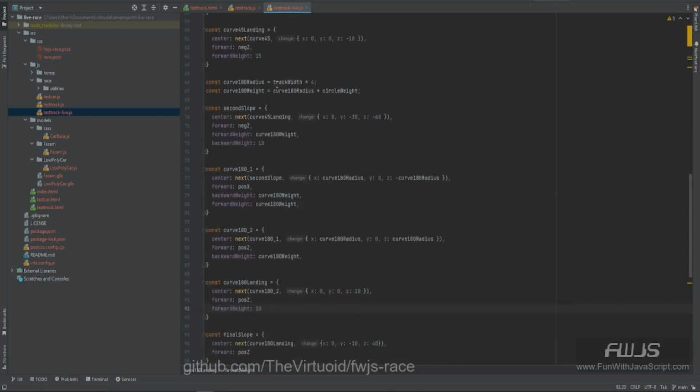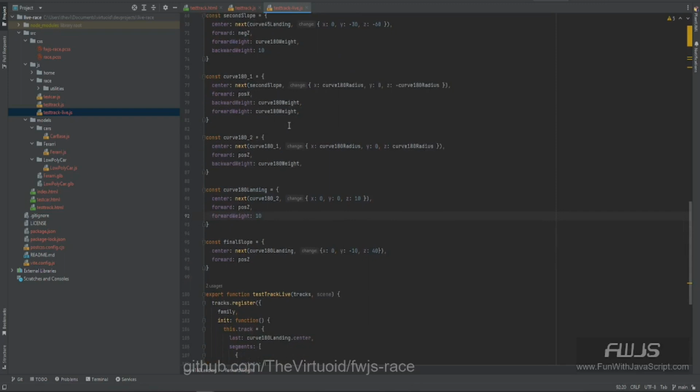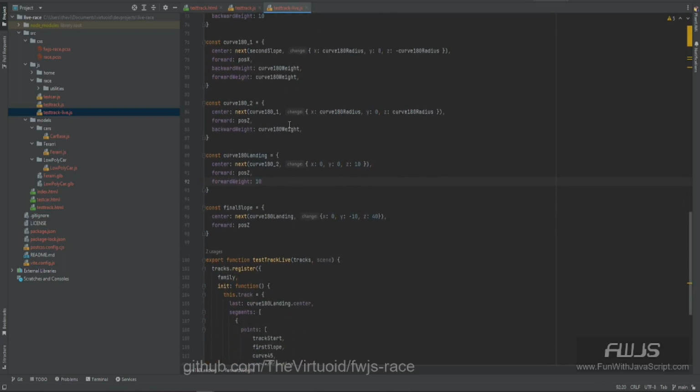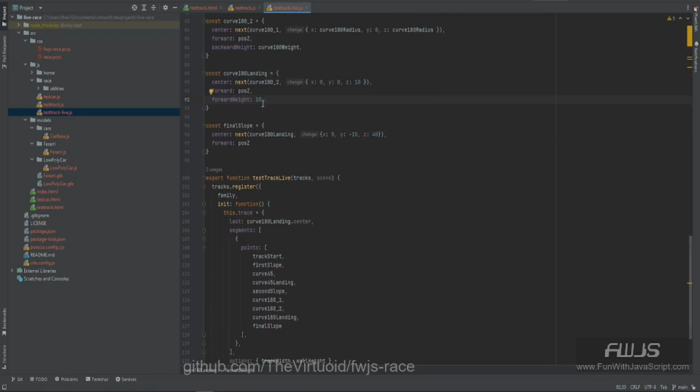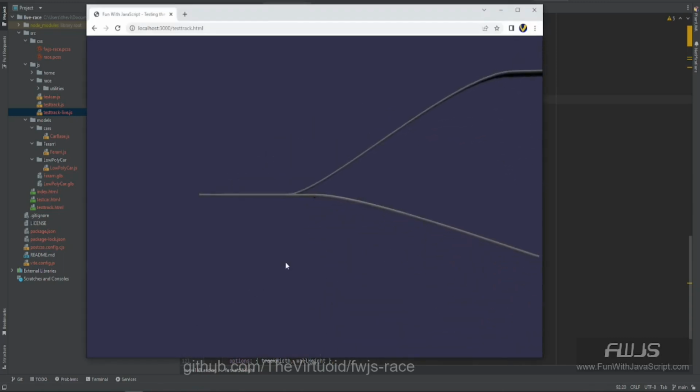Since the slope is not quite as steep on this landing here, I'll keep it at 10. So we've changed the curve landing to 10. We've got the final slope in there. Let's take it out. Yeah, that looks a lot better.